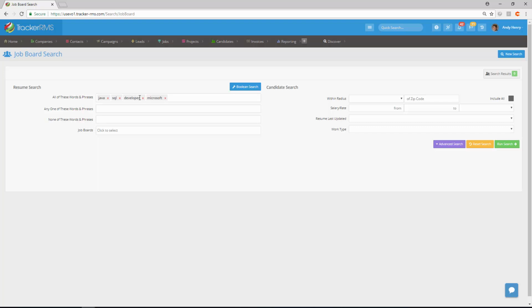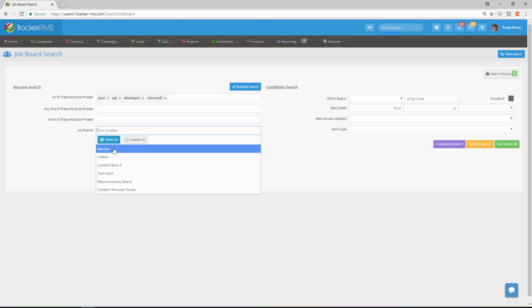Once I've entered my keywords, I'm going to want to choose what job boards to search. To do that, I'll click into the Job Board tab here and find the job boards I'd like to add to this search. Today I'm going to include Monster, Indeed, and TechFetch.